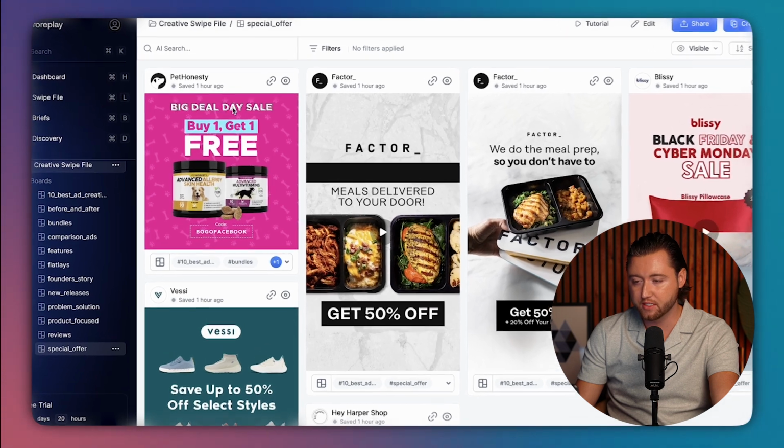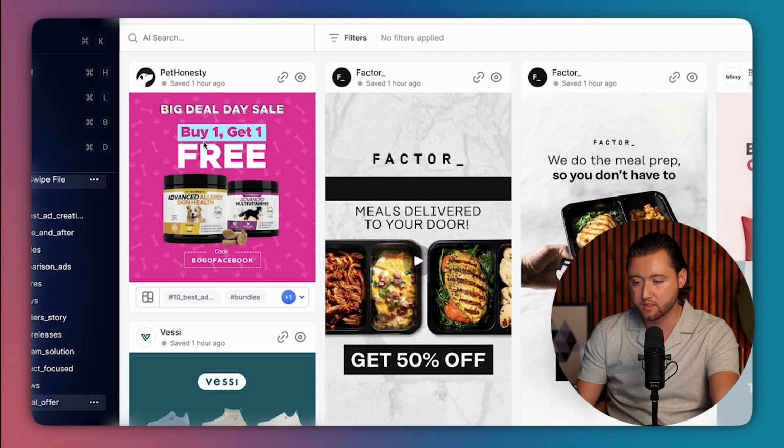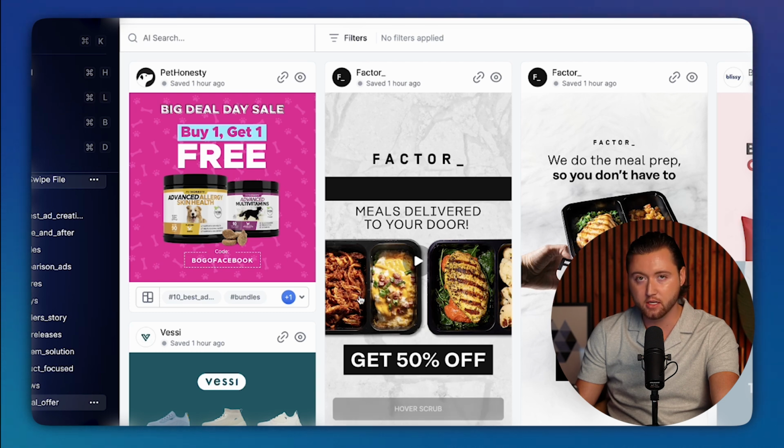So for example, big deal day sale, buy one, get one free. This is your BOGO offer. You can buy one product, get the other free. Great style ad, has the code here so people know how to use it. People will redeem this, and this can be a very good style ad to run, especially when we're getting into Q4, where there's lots of holidays and events going on where you can do special offers.